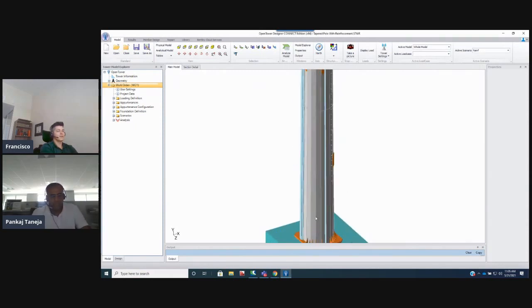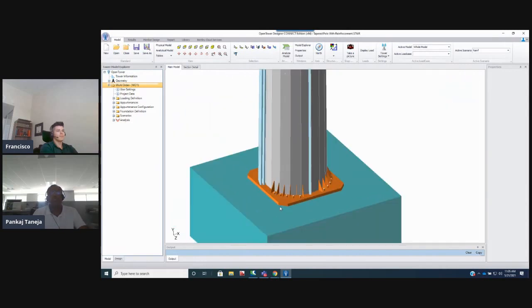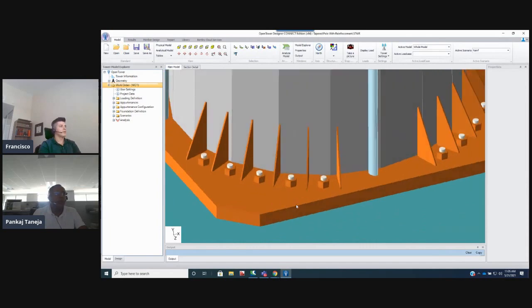This is the model which I created to show everybody, not the coolest things about OpenTower, but the practicality of it. What you are modeling, does it make sense to an engineer or not? So that's what we're going to talk about today: the monopole analysis. Here you can see that I am going all the way deep down.